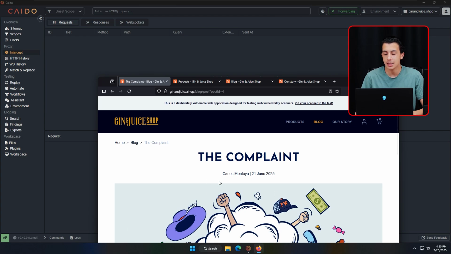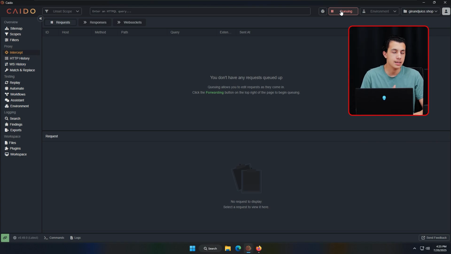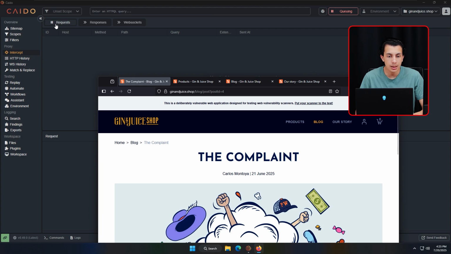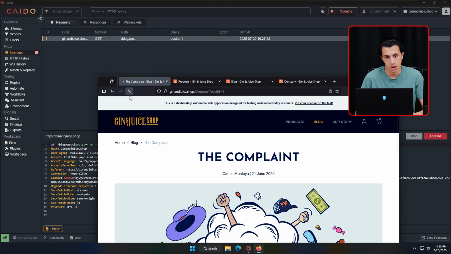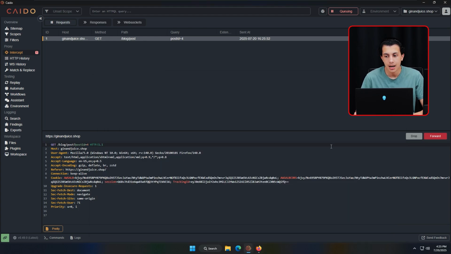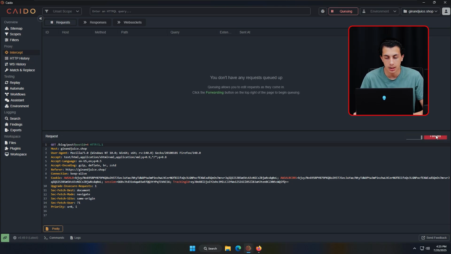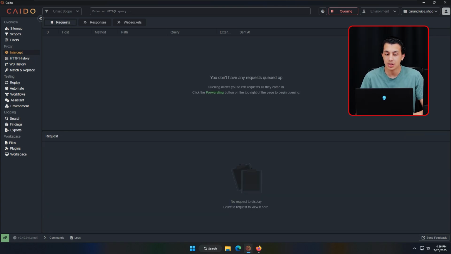So right here, let's say that this is our shop. If I just refresh, everything is fine. The browser is proxied, but we are not intercepting anything. So when I click on forwarding, that means no traffic will be held. But right here, as you can see, I'm only intercepting the requests. So if I just hit refresh, I can see the request right here. I can drop it or forward it. Once I click forward, the request is gone. Okay, and this is because I'm only intercepting the requests.